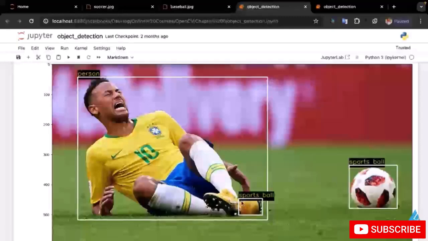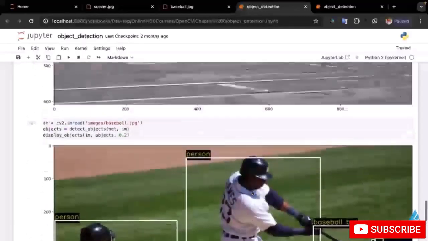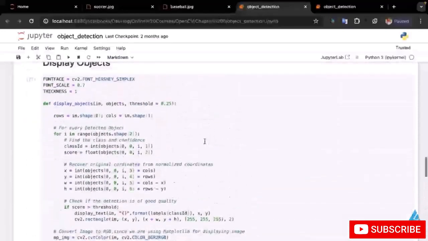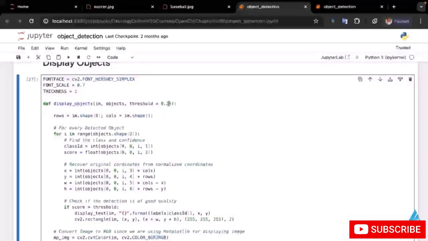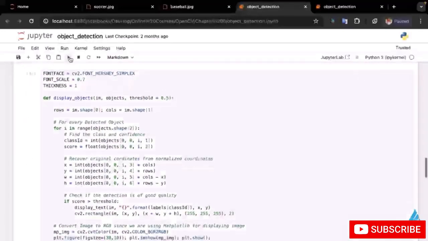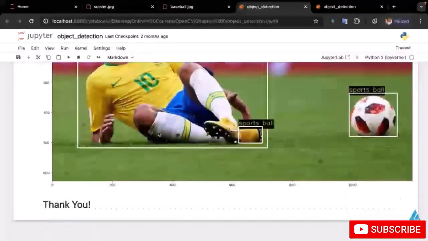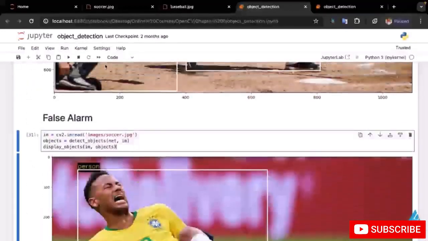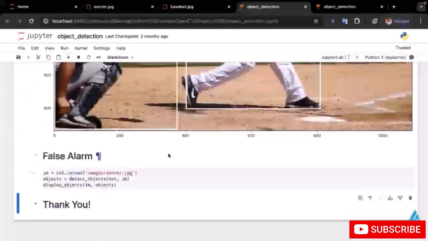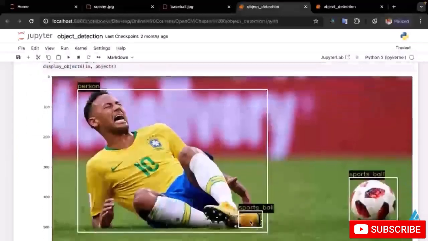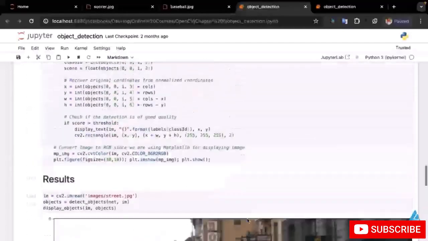So let's try to increase the threshold value and see whether we can remedy that situation. We head back here and I run. Okay, it still classifies the boot as a ball. Wow. It shows that the boot has a lot of the features of a ball. Let's increase it to 0.75 and see. It still classifies it as a sports ball. Let's keep on increasing the threshold. Okay, now you can see it has disappeared.